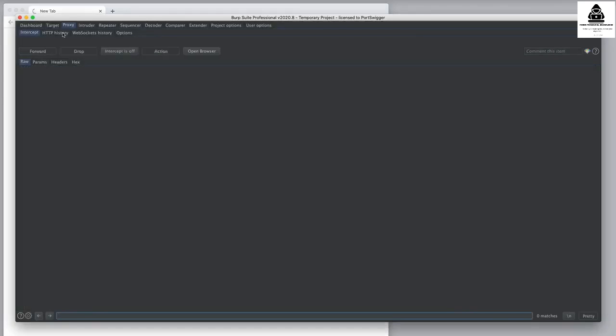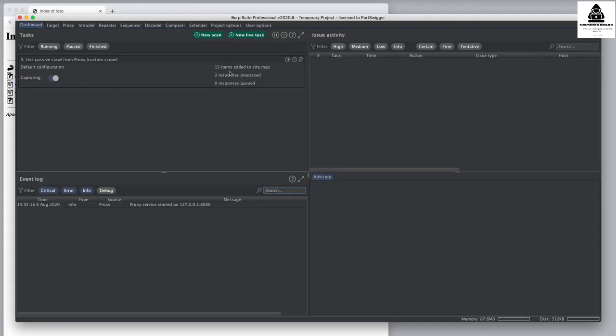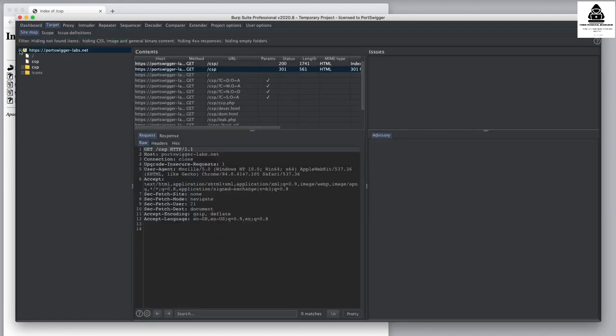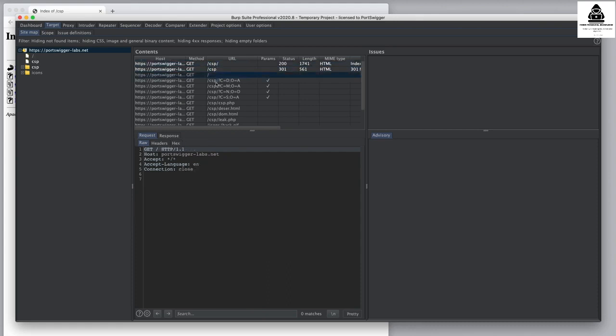And if I forward the traffic, we can now see 2 responses have been processed and 15 items have been added to the sitemap. And if we go to the sitemap, we can see that it's partly populated based on the traffic that was processed through the proxy. The items that are showing in solid white have been requested, and all the other items have been inferred from responses passing through the proxy but haven't yet been requested.